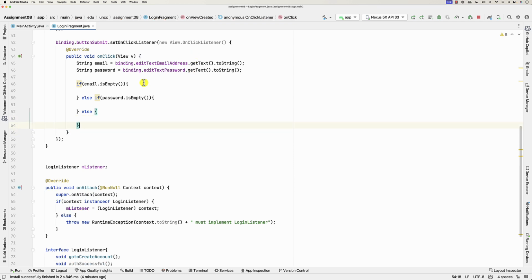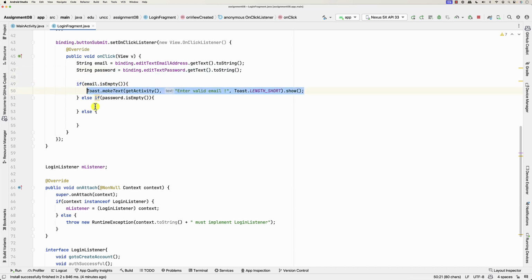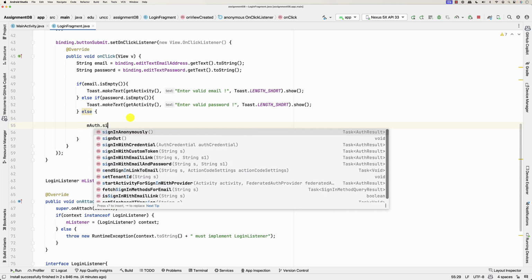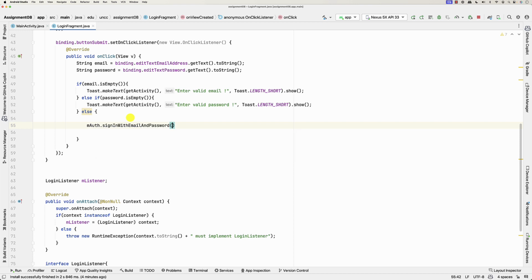So basically we're just gonna put some toast messages. Toast, enter valid email, right? Here it is. And similarly here, the password, we're just gonna ask to enter valid password. All right, okay, here we are. Now this means everything is good, so we'll do mAuth.signInWithEmailAndPassword. Here it is, email and password. Here is the email. All right, here it is, and here's the password.